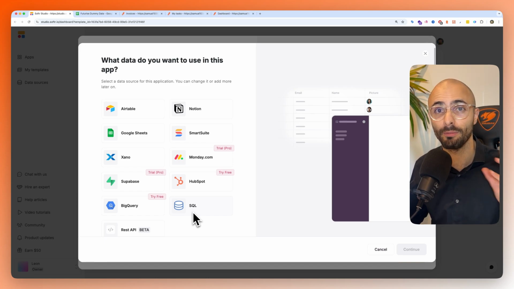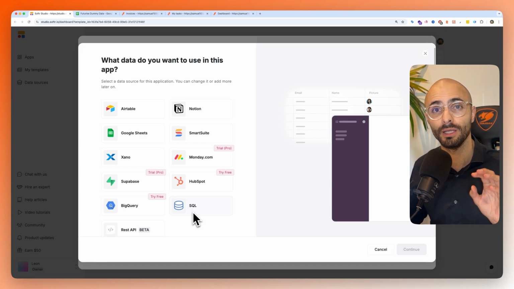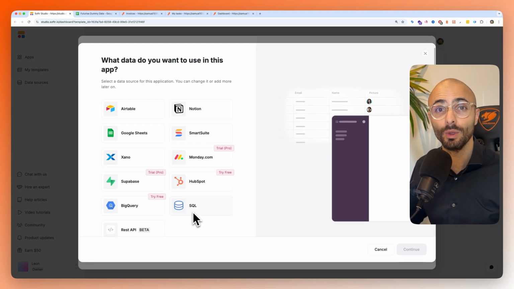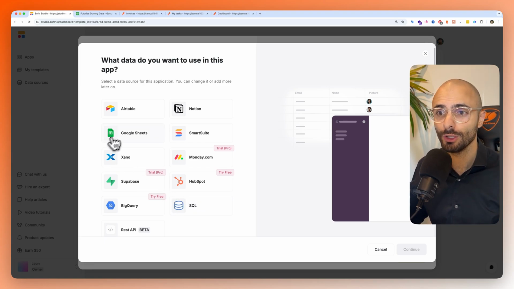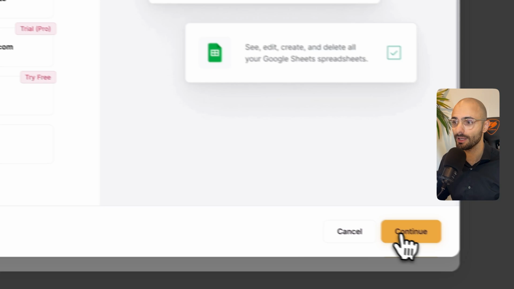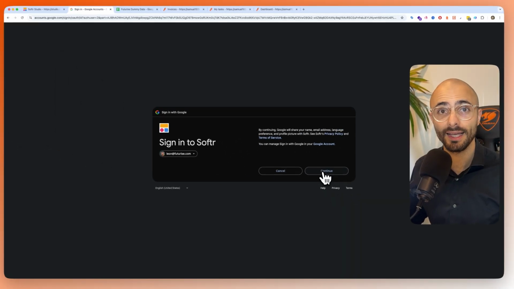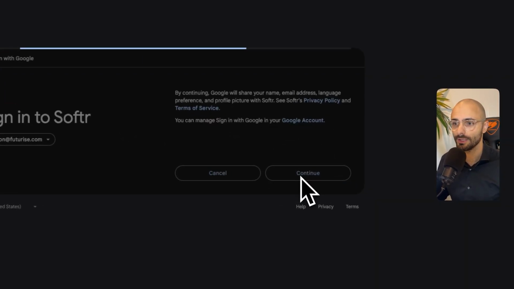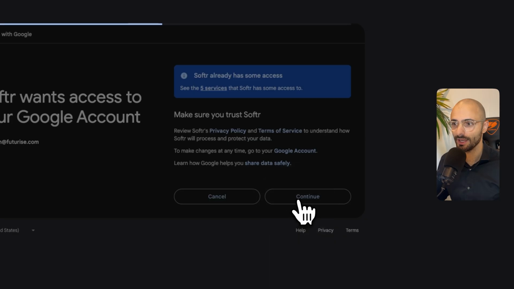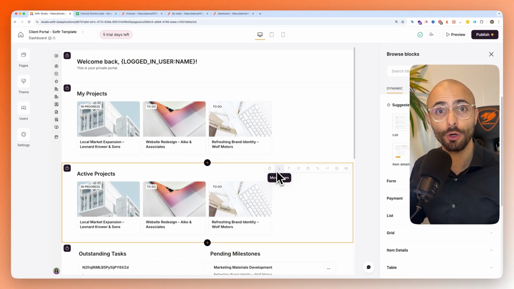So your data will be the back end, and then Softr will be used to build the front end, which in our case is the client portal. So I'm just going to select Google Sheets, click continue. I'll then sign in with my account, click continue, approve the permissions. So this is what you call Softr Studio, and this is where you build out your client portal.